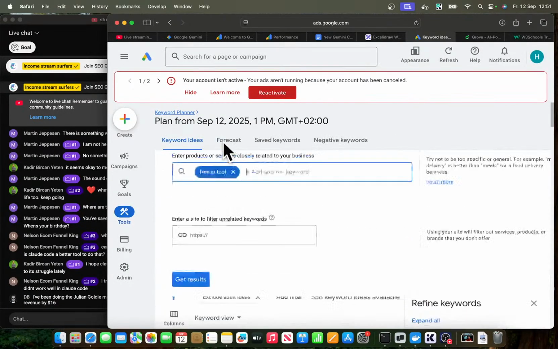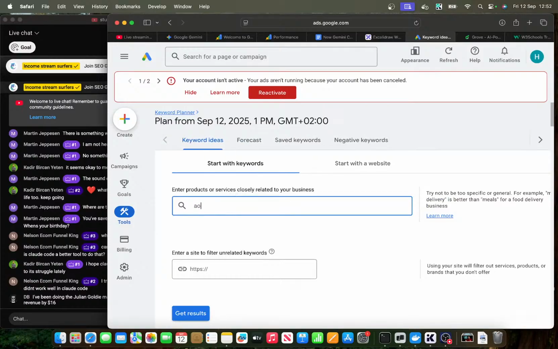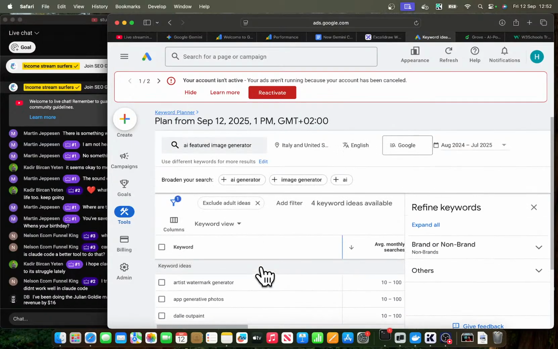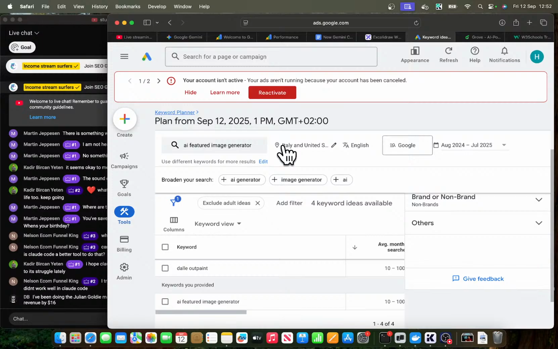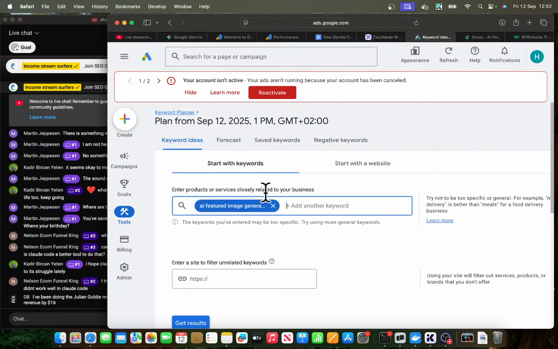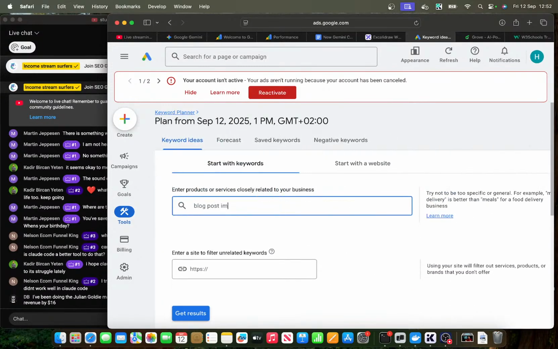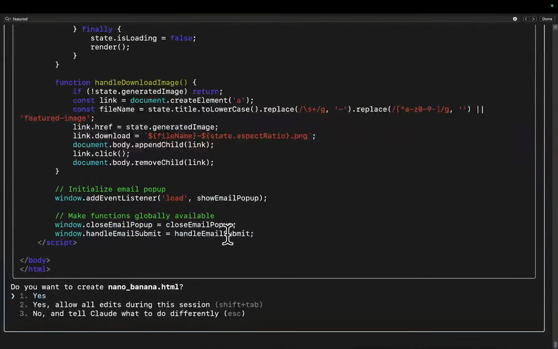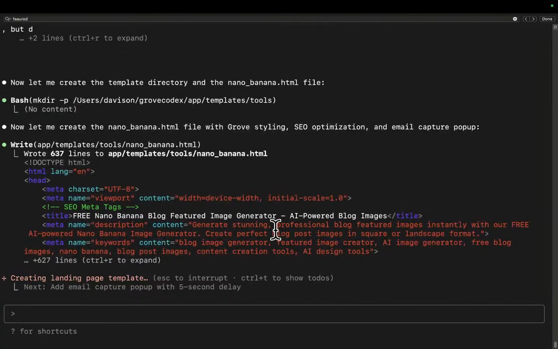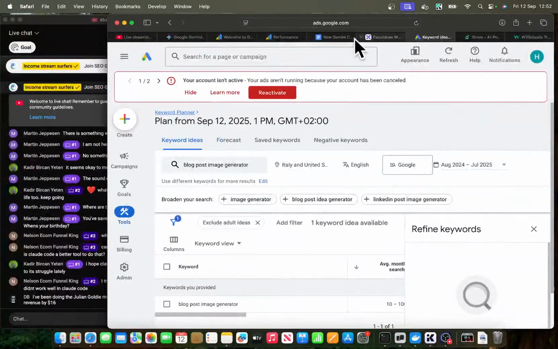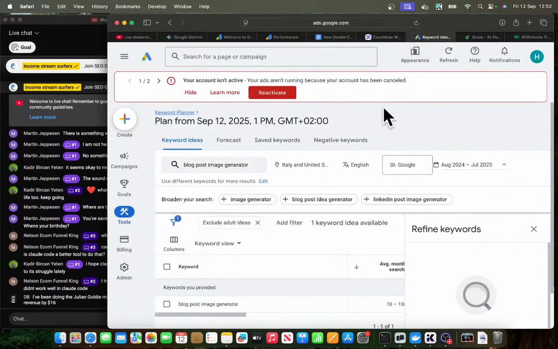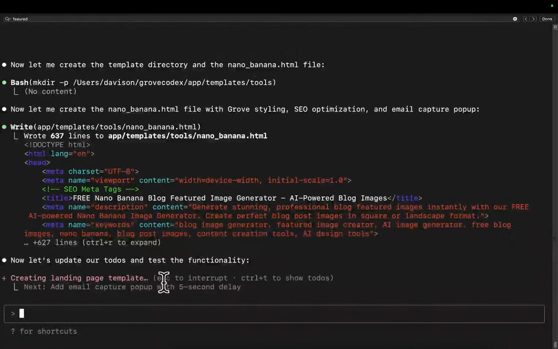So what we could do here is put AI featured image generator. I don't know why Google's doing this. Blog post image generator. 10 to 100 is not even that much. But yeah, I'm going to do a few tools. It's not just going to be one. I've got all these tools to make. I don't know why Google's doing that. Stop it. I hate that stuff.